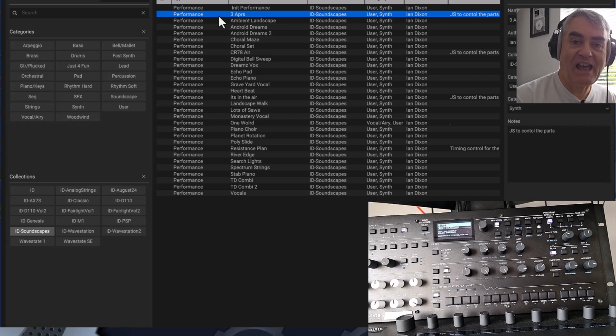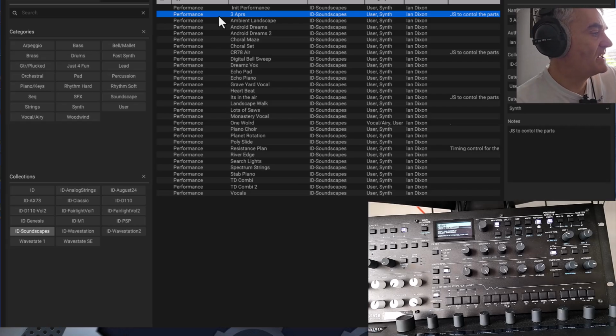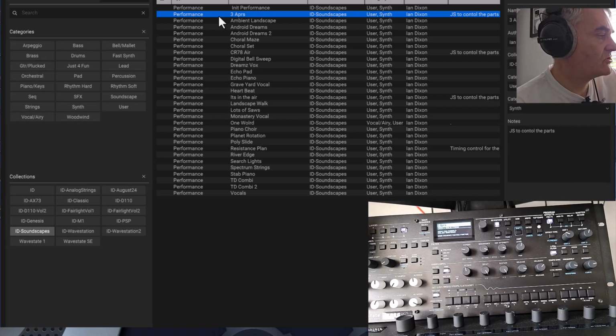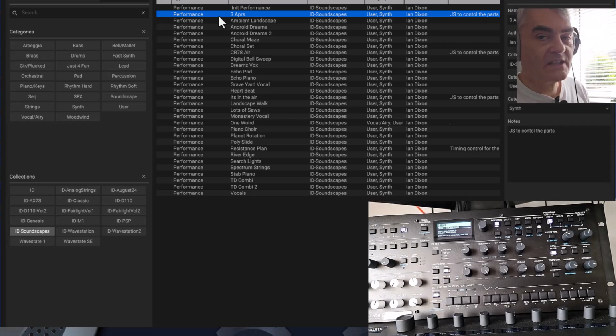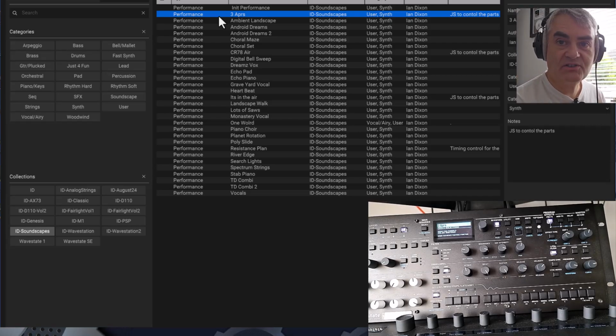It's called 3 Arps, and because it uses 3 arpeggiators, there's no wave sequence in this one. Some of the others do. Most of them support the vector control. Most of them support poly aftertouch as well. If I remember to, I'll highlight some of those in the video. So this one is the 3 Arps.